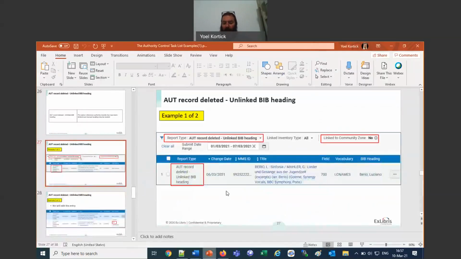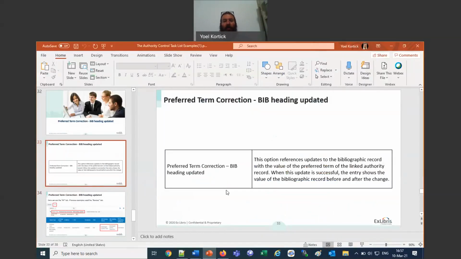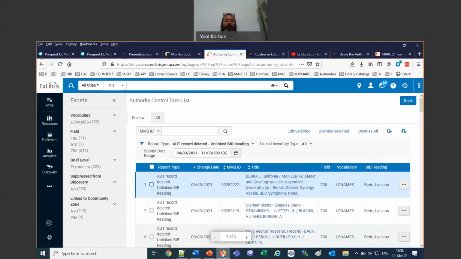Let's move on in our last 3 minutes. Preferred term correction bib heading updated. Now, this is just letting someone know that the bibliographic record has been updated, and I'm going to the All tab. But before I go to the All tab, just to show that there are more reports in the All tab than there are in the Review tab, I'm going to look in the Review tab for the word updated. Nothing.